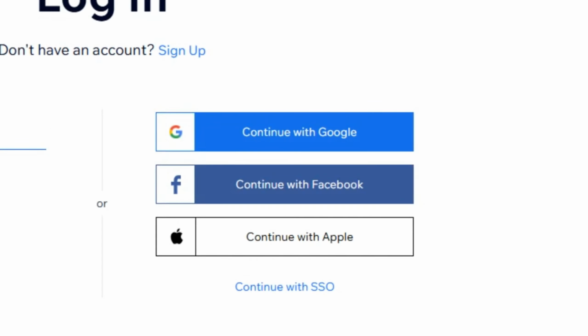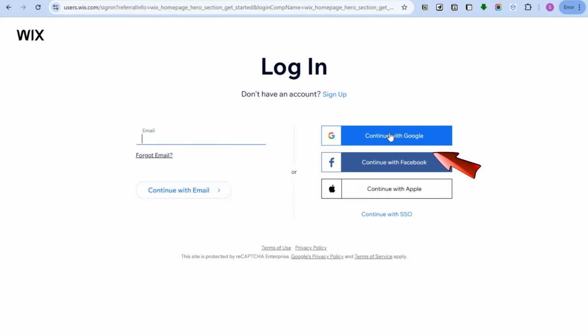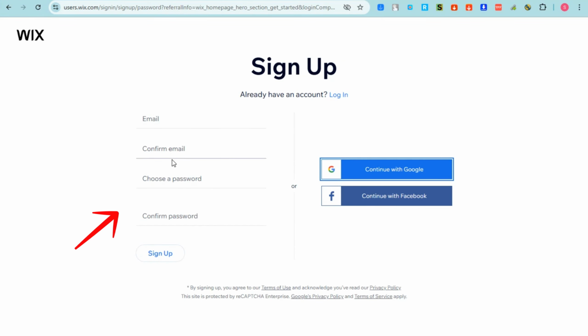Create an account. You can create an account using your email and password, or you can create an account using your Google account, Facebook, and Apple account. For me, the easiest way is to connect my Google account because all you have to do is just simply tap this one and then your Google account will pop up and all you have to do is to connect again.